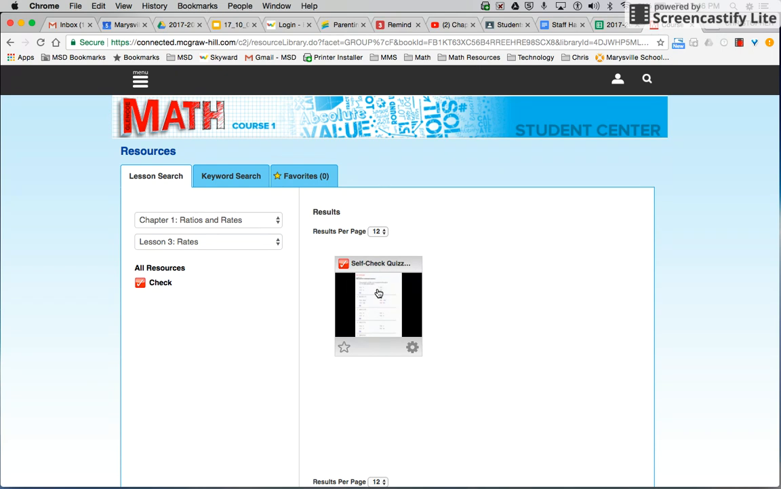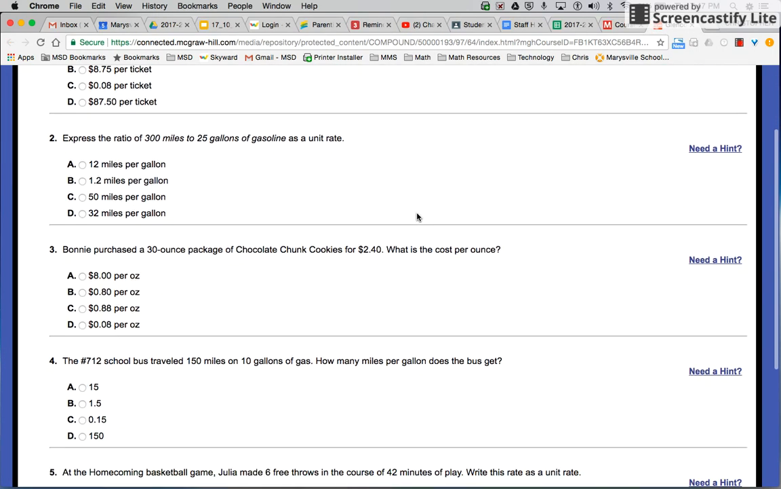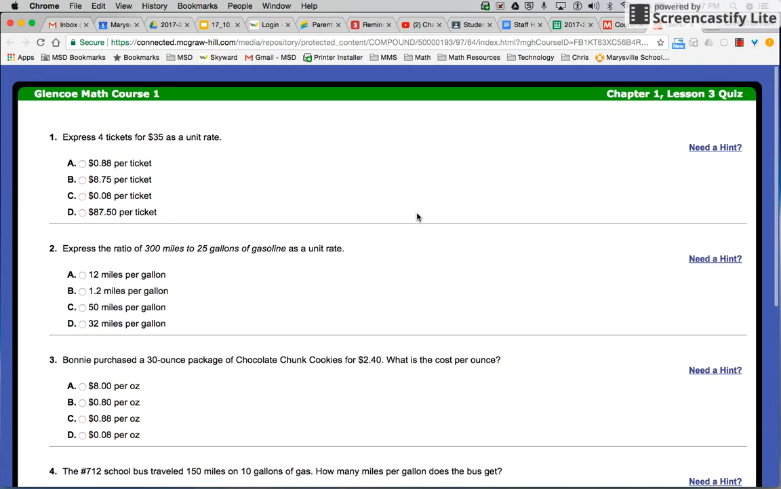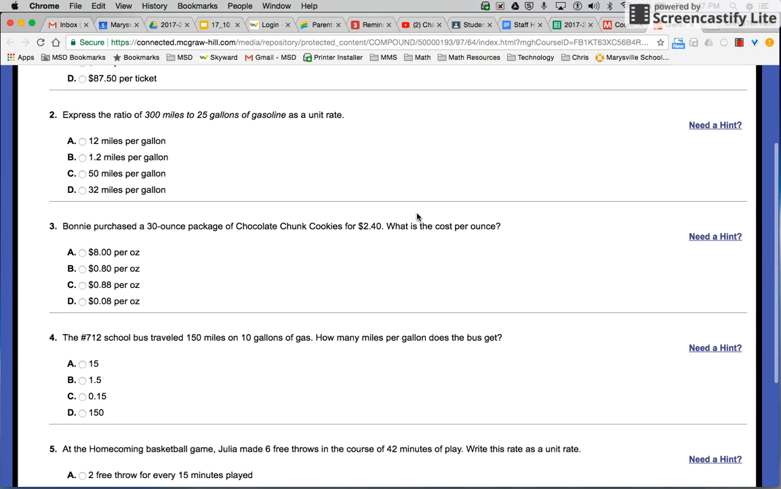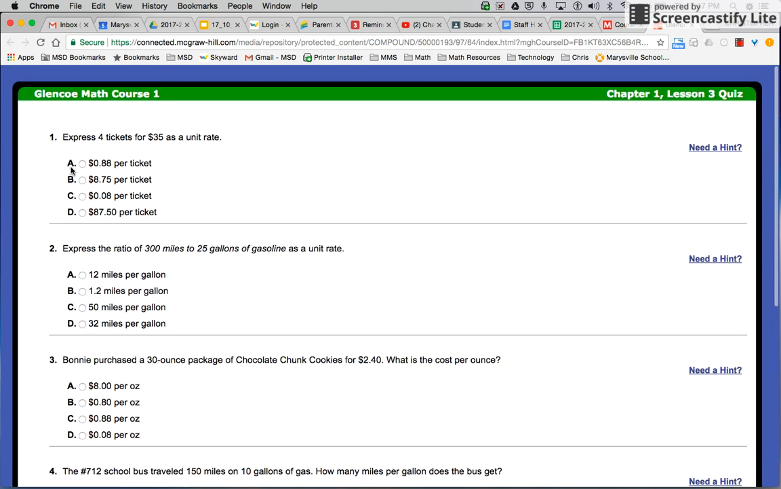Self-check quiz. I'm going to click on the self-check quiz, and here are my 5 practice problems from lesson 3, rates. Again, you're going to need a piece of paper, and you need to show your work for each of these 5 problems. You should not read the problem and just click guess on one of the choices. You should be figuring it out on paper. What is your brain doing to figure this out?